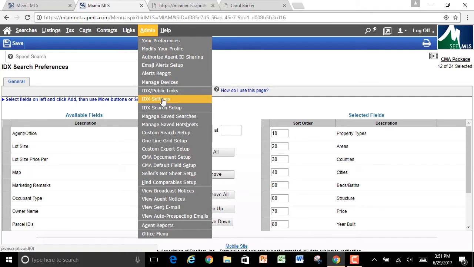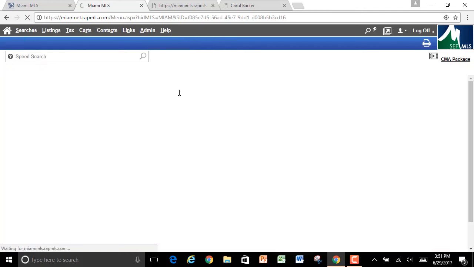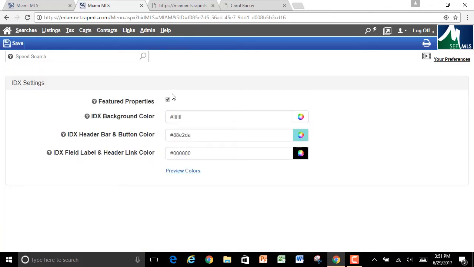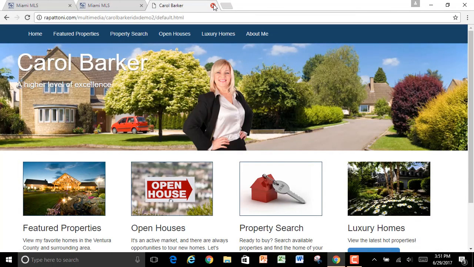Let's go back to admin. Let's take a look at the IDX settings. Now this is really neat because let's say you have a website and you want to embed an IDX frame solution into your website, and you want those colors to match and blend in so it doesn't look like there's a lot of things going on in there. Let me go ahead and show you what I have over here.